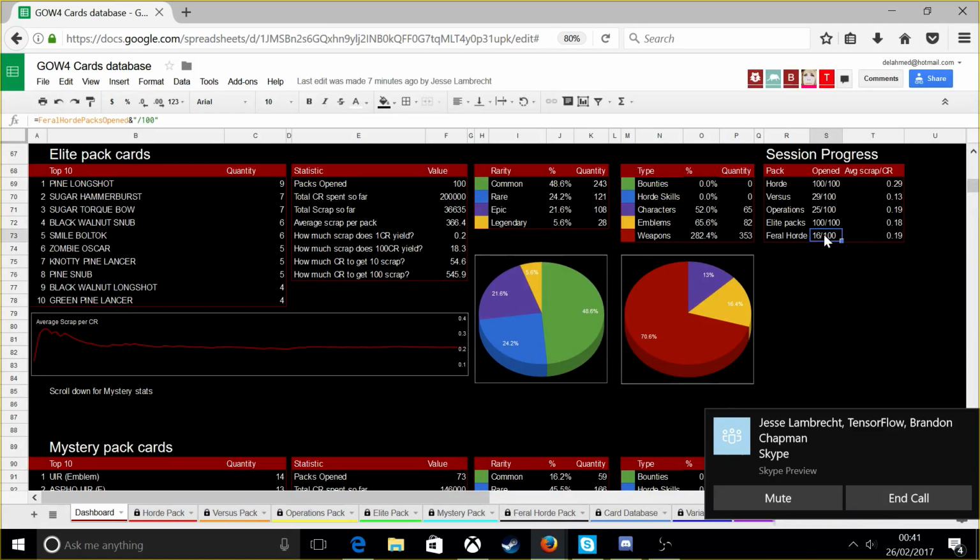But I'll go and buy some more feral horde packs and try to add them onto there. Yeah, I think the main thing to look at now are the operation packs, for sure. The versus ones are not going to be nearly as tough. Absolutely. I just did it for completeness, just to get them in. But yeah, fully agree with you in that prediction.